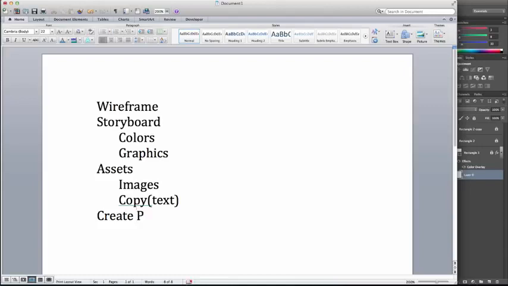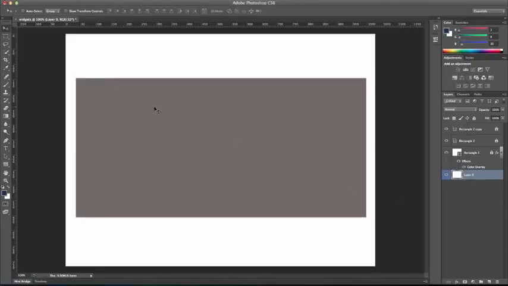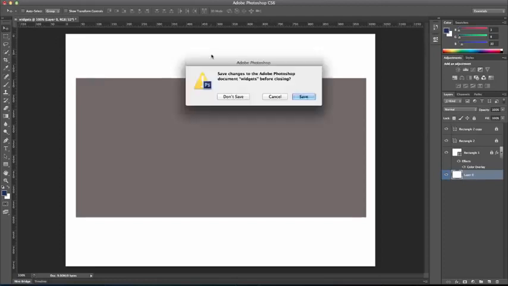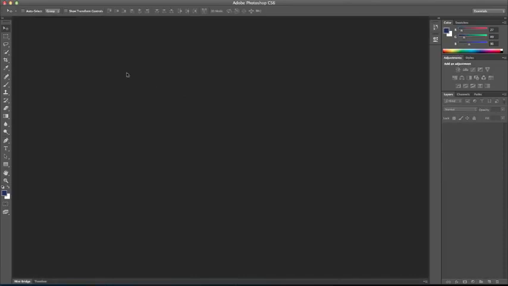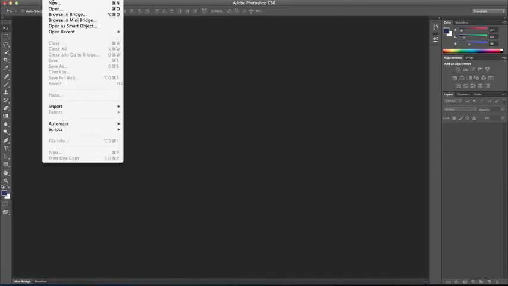Now, often students will create their page first, then go back and do these other things, and that makes no sense at all. This is the correct order to build a page in. So the first thing that we're going to do is create a wireframe. And a wireframe is like a blueprint for a house. We're going to do this in Photoshop. You'll notice I'm a little rusty with Photoshop.